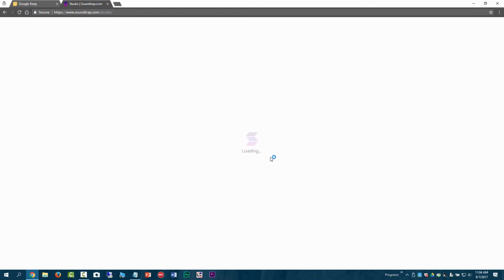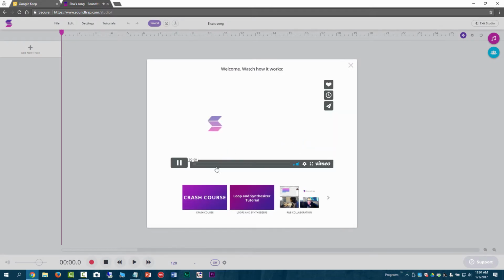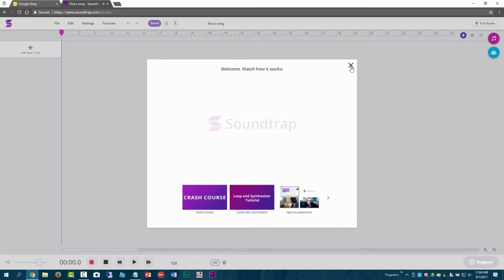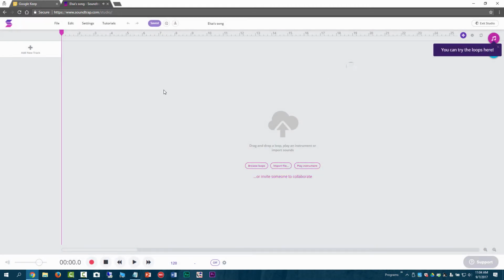And the first time that it loads up, it's probably going to show me some preview, like a little video to tell me how to get started. So you can watch those. They're actually kind of helpful for figuring out how to use Soundtrap. But then when I'm done, I can hit the X, and then I can import a file.